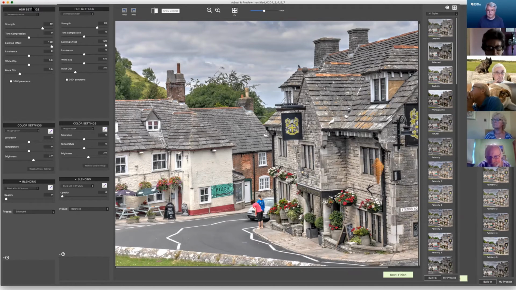We can go to photographic, natural. These start to get a bit more interesting, painterly, and they get more and more extreme. You can come down to, where's the one I was looking for? There's one called grunge. There it is.